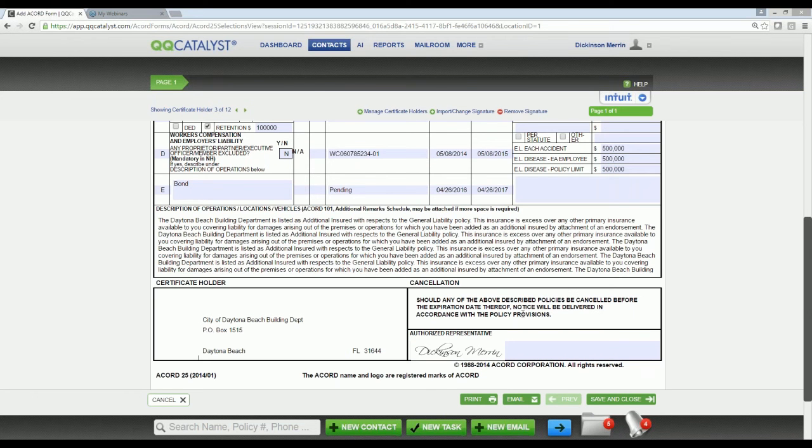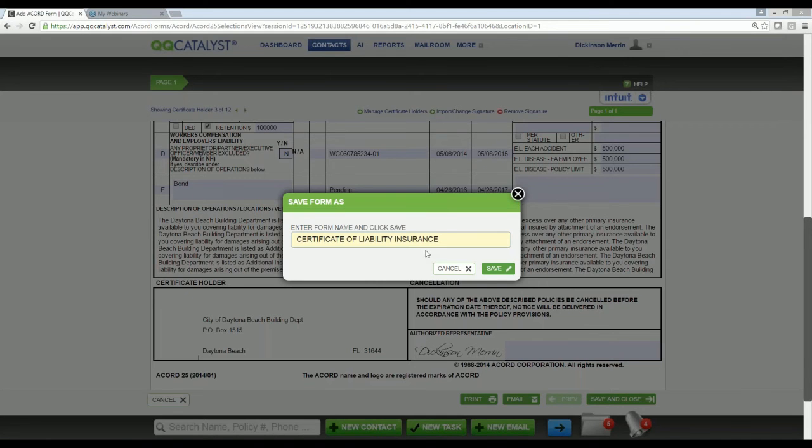And in this case, I'm ready to email my form. You don't have to exit the form to email. Just select the email option here at the bottom. Give your ACORD form a name. So I'm going to call this the master form so I don't forget.